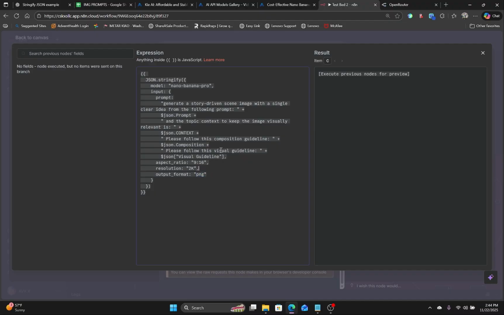Any text prompt you add will go inside the quotation marks. For this example, I have a complex prompt. Basically, I am specifying what I want it to do, and the composition guideline and the visual guideline. But I will go over that in another video. For this example, you can simply type in a sentence to tell the model what to do.